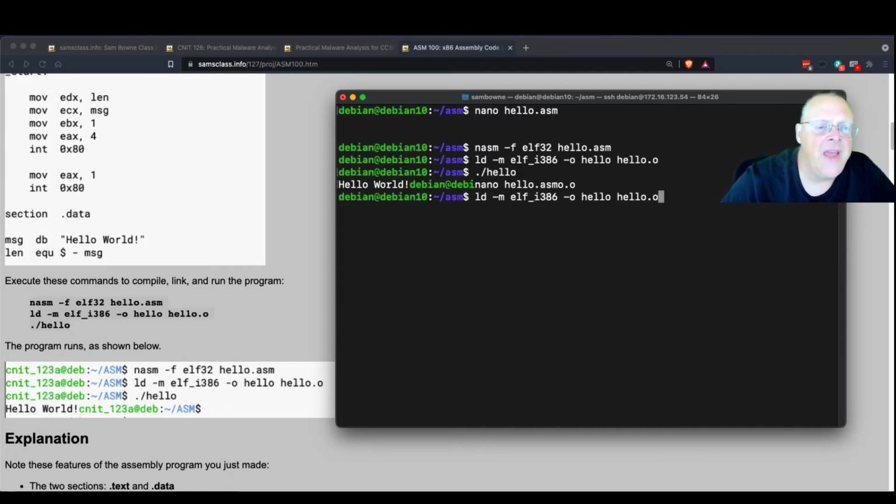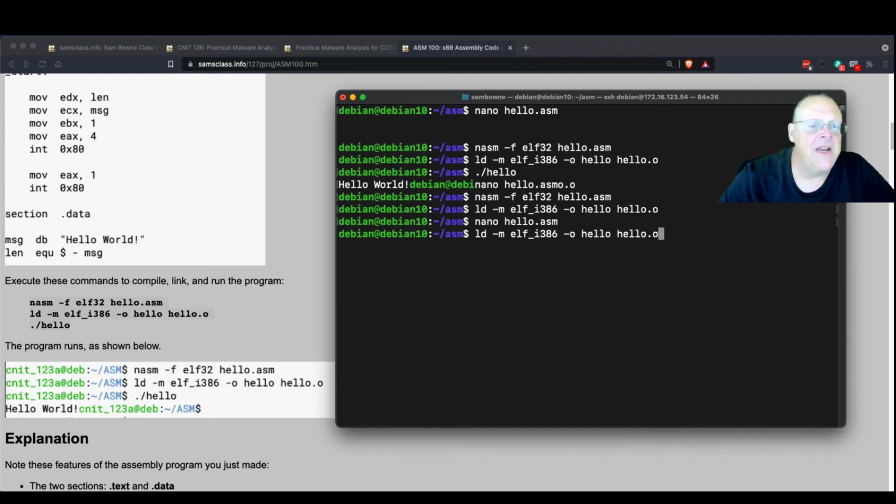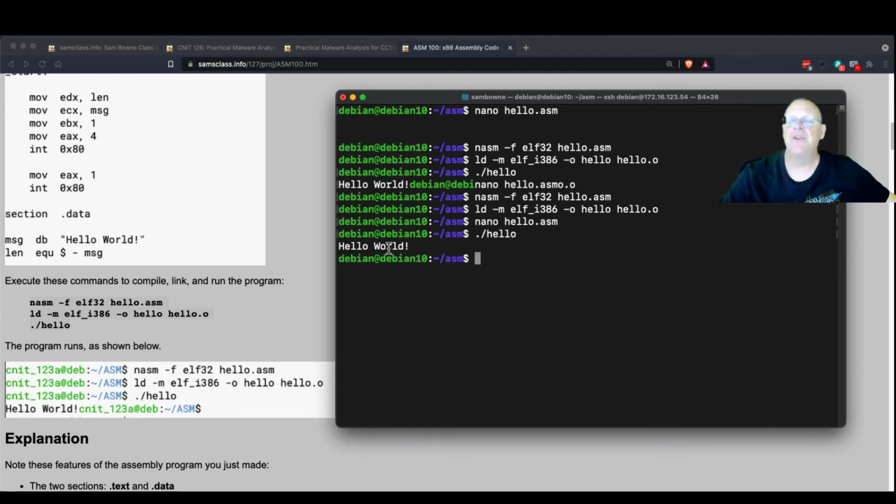Now I compile that with NASM and load, and then run. Oops, that edited it. There. Now it puts a carriage return line feed at the end, so it's prettier. Anyway, all right, so that's simple enough to print.